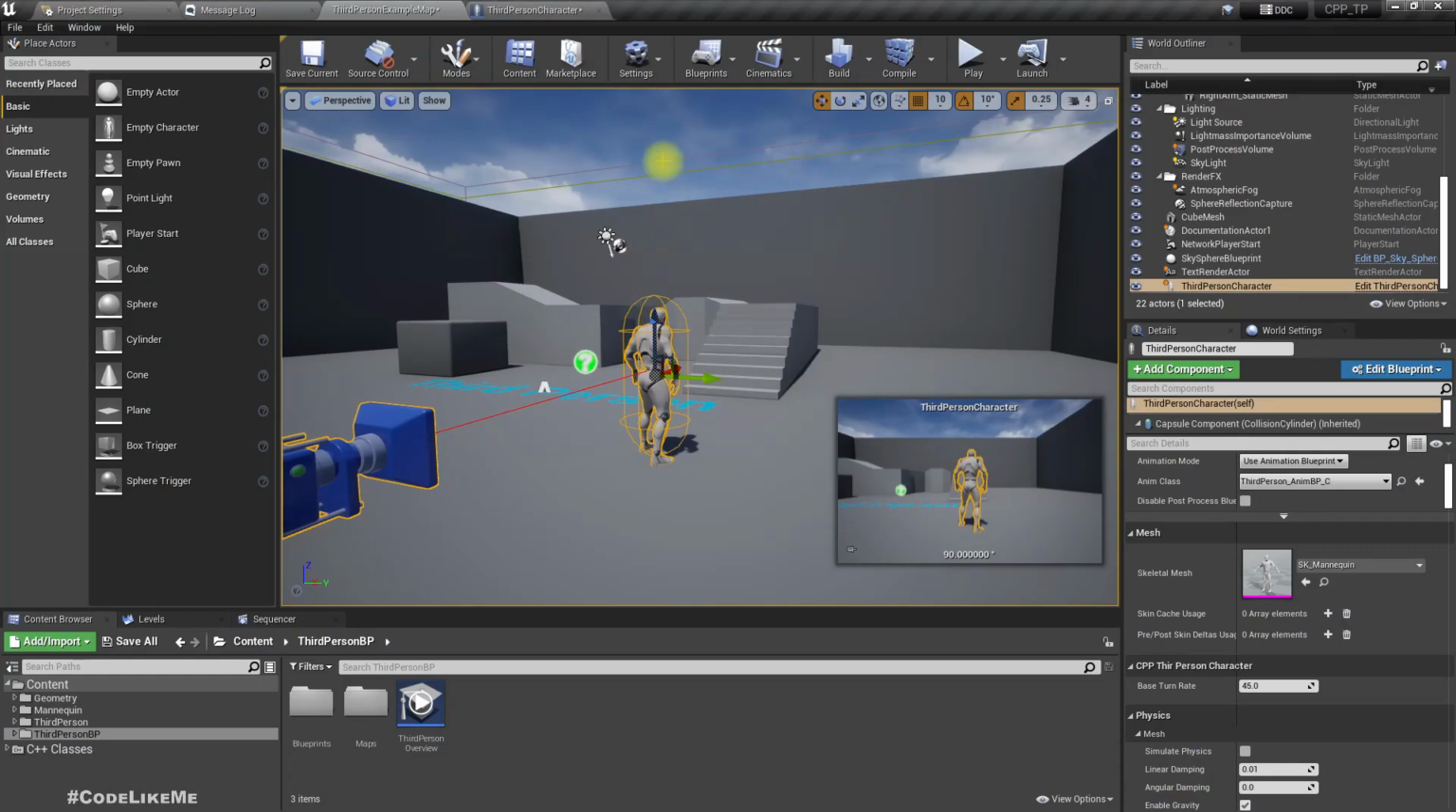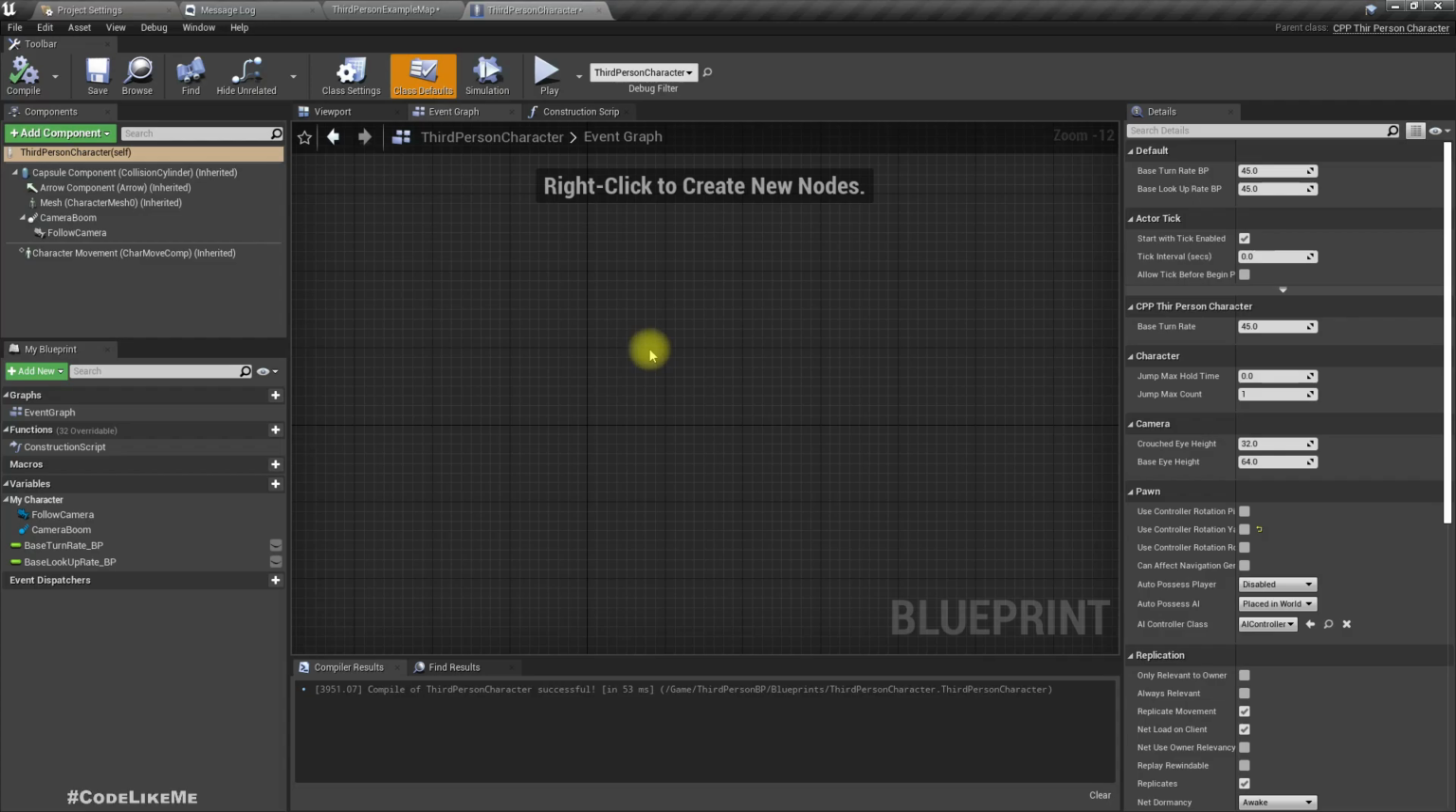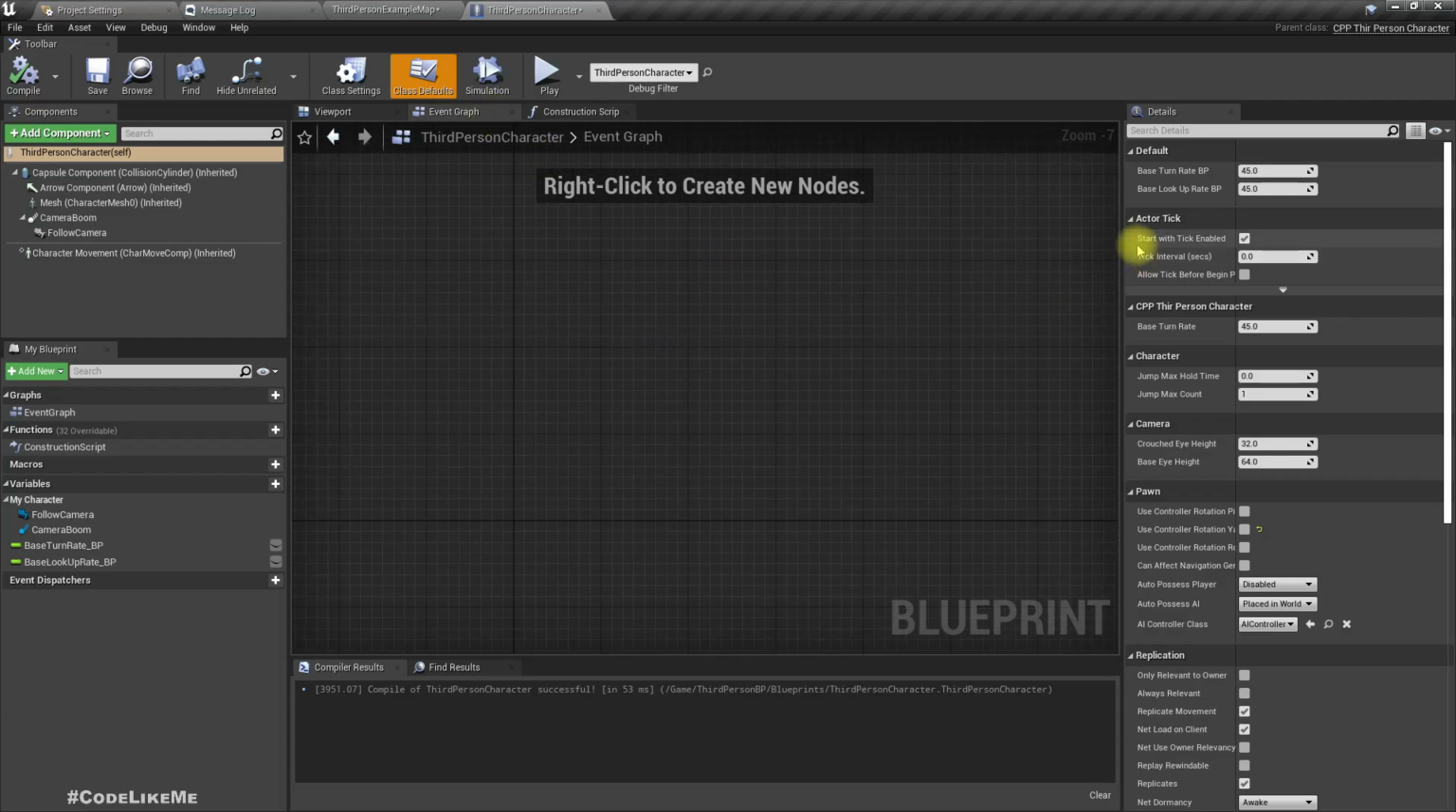Alright, so I'm gonna stop this episode right here. Now we don't have anything in the blueprint level. Everything is converted to C++ successfully.